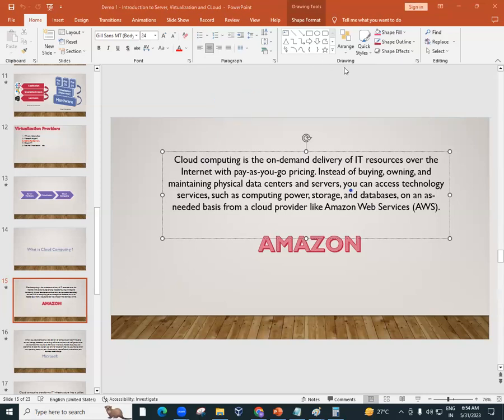So what it says here is, instead of buying, owning, and maintaining physical data centers. See, from the 1970s and 1980s, companies were buying data centers. Companies were buying all the devices and making the data centers actually. So it says now, instead of buying, owning, and maintaining data centers, you can access technology services such as computing power, storage, and database on an as-needed basis. How much you need, you can take that much from a cloud provider like Amazon Web Services.